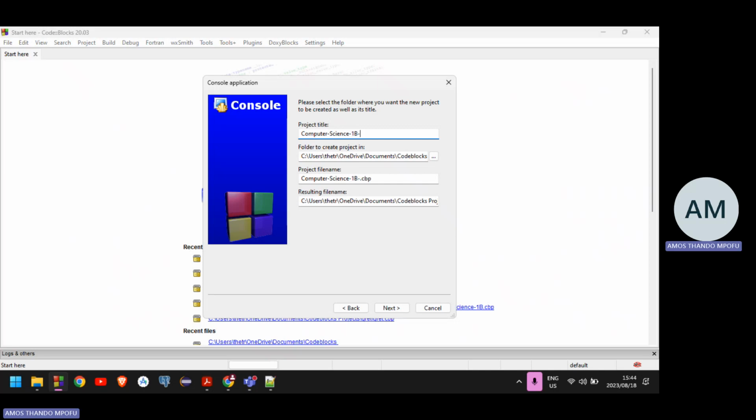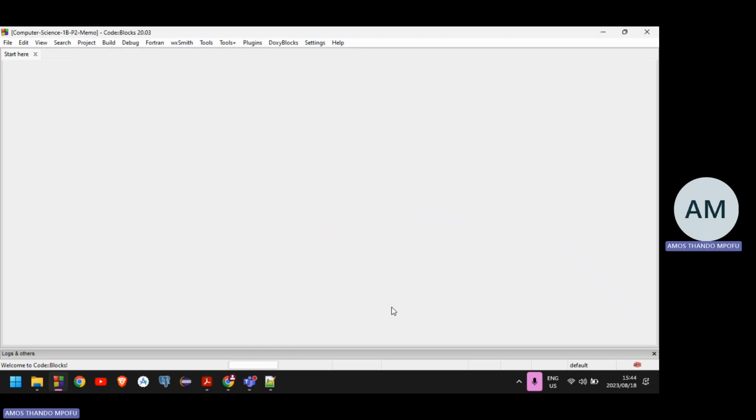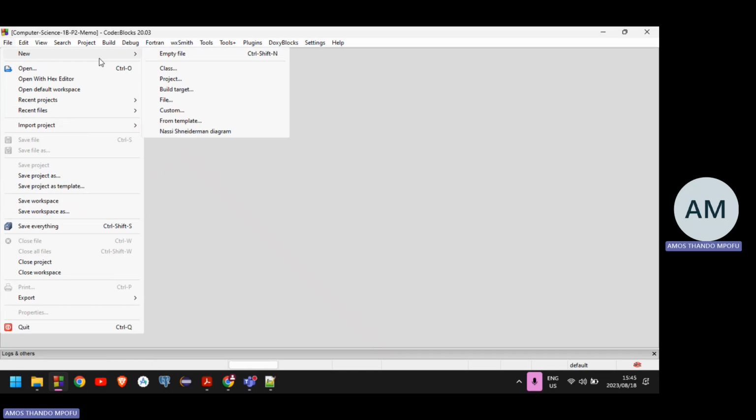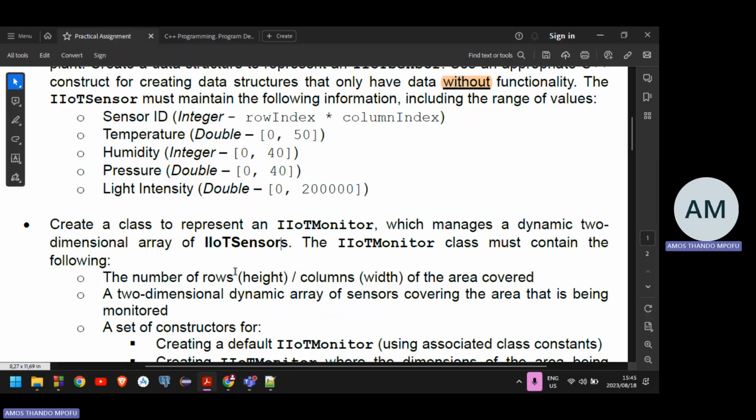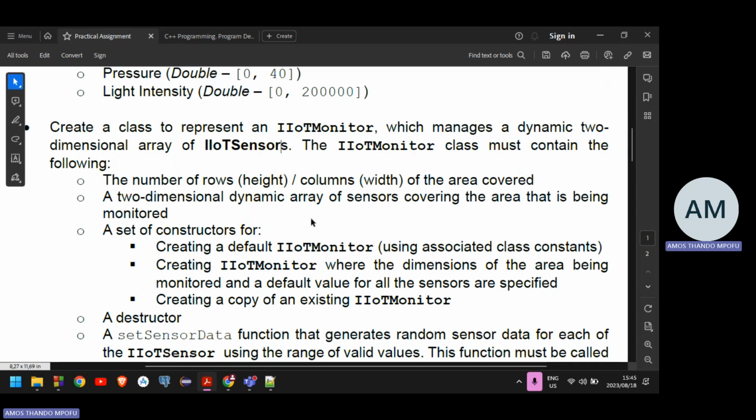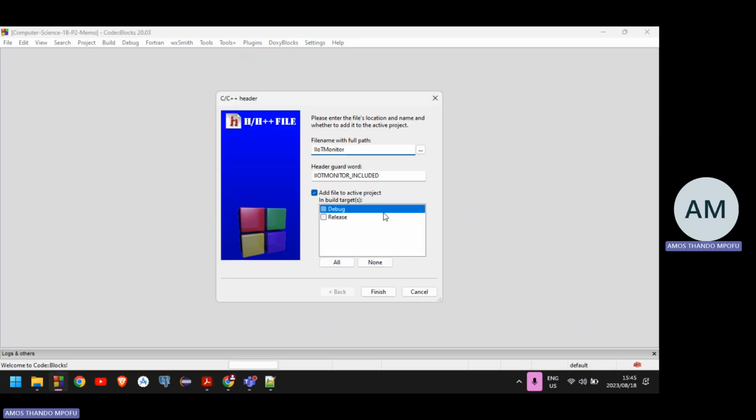Then give it a name. Then I'm going to call it P2 Memo. And then click finish. And then I'm going to create the new header file. Remember that we only have one class. So with abstraction, for every class that you have, you must apply the concept of abstraction. So you must have both the header file and the source file instead of having one file to represent the class. So you must separate the information that you're writing.